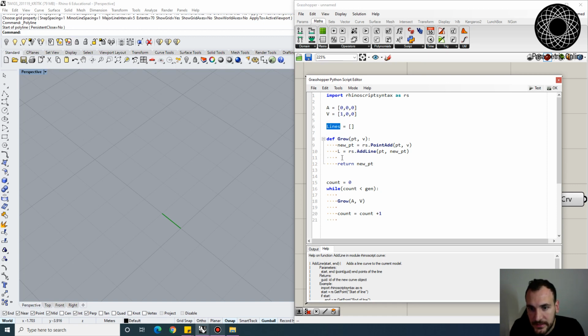So we can call them lines, and then I can do lines.append(L). And inside the while loop, what's going to happen is we created the point, we created a vector, and while this condition is true, we're going to grow this point towards the vector direction, right? So I'm calling this function, and that function takes in a point and a vector, defines a new point, draws a line to that new point, adds that line to the list, and then returns the new point. So this grow returns a point where we could store it as a variable.